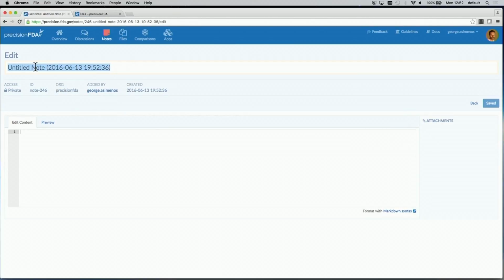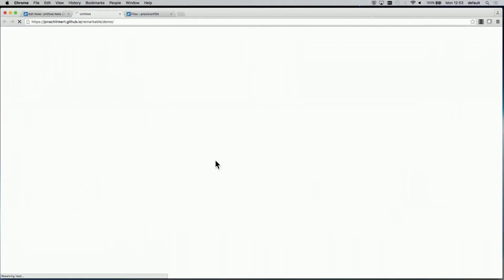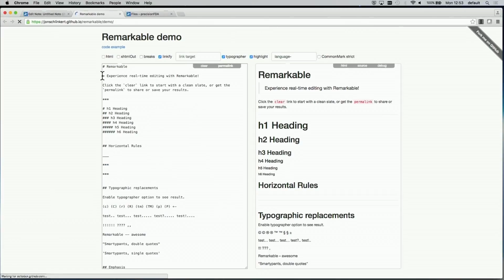You can name your note. Let's write my thoughts on the first precisionFDA challenge. And then you can start editing the content of your note. Now, when you're editing your note, the text that you are writing uses a special formatting language called Markdown. You can click and open documentation about the Markdown language in a separate tab.